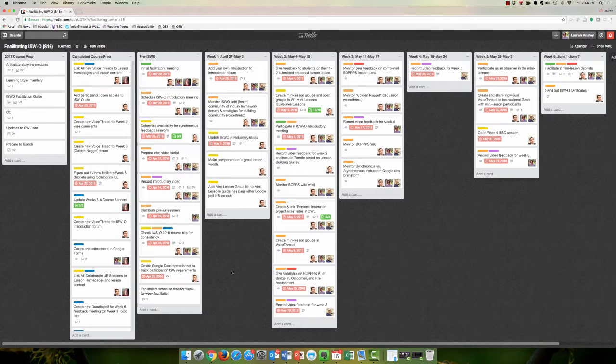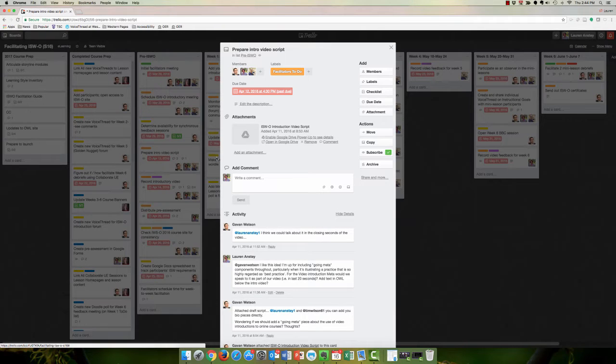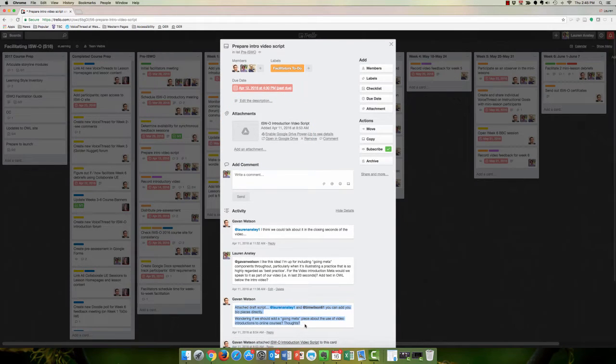Take, for example, this card of preparing an intro video for our workshop. Before the workshop began, instructors needed to prepare a script for the introductory video. The workshop coordinator posted a draft, which was a Google document, and then commented asking the other instructors to review the script.